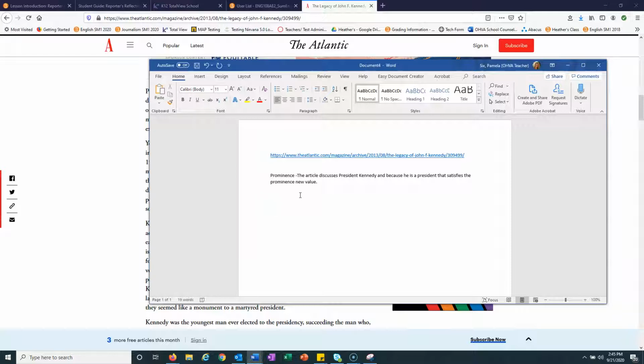But let's say it's talking about, and it was an article that was written for, let's see, it was when he was shot, remember? He was one of the presidents that was assassinated. If the article had to do with that, maybe that would be impact. That would be one of the news values. So then I would say the article discusses his assassination, which would be incredibly impactful to most readers. Okay, literally, that's the assignment.